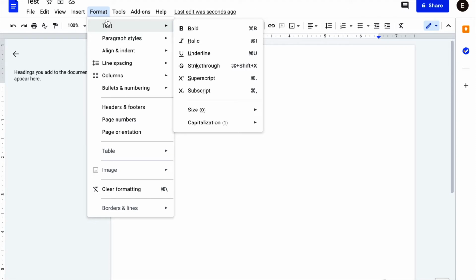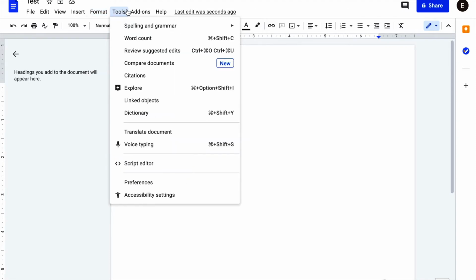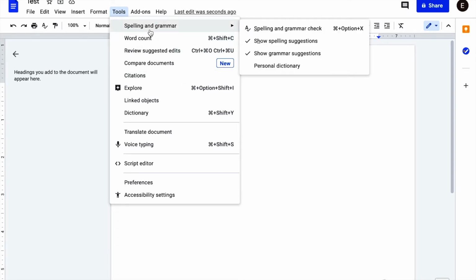can format your text. Tools is where you have basic things like citations, word count, and your spelling and grammar checks.